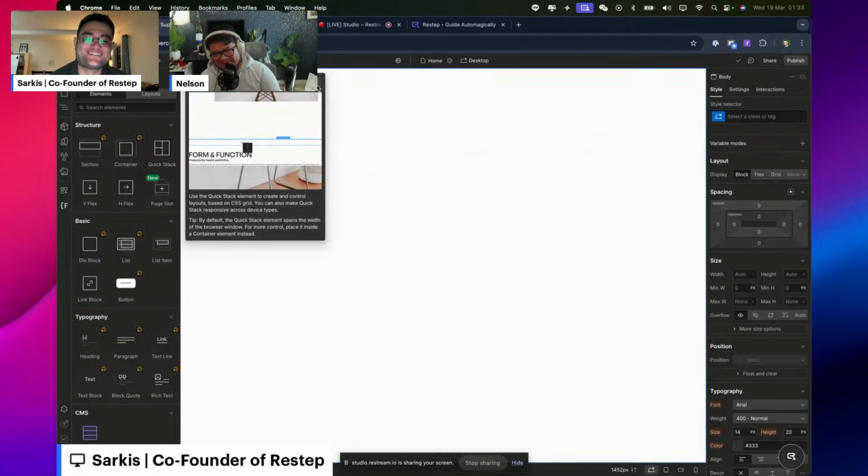which means nothing to me in the context of actually learning this tool. It's like, use the quick stack element to create and control layouts based on CSS grid. First of all, every single one of these words, to someone who's never used Webflow, is complete new territory. I'm lost before I even started.